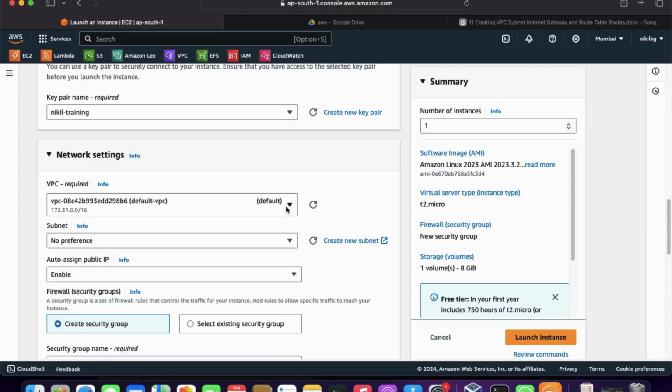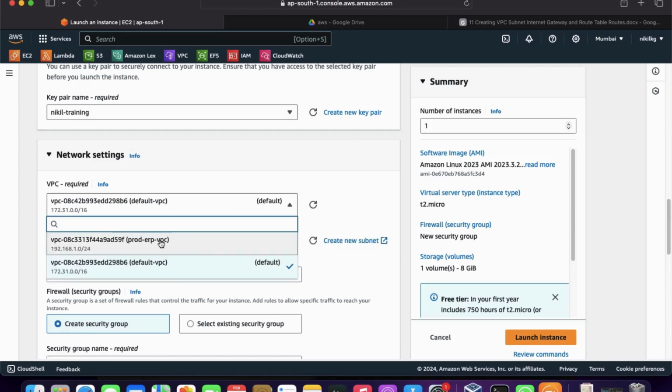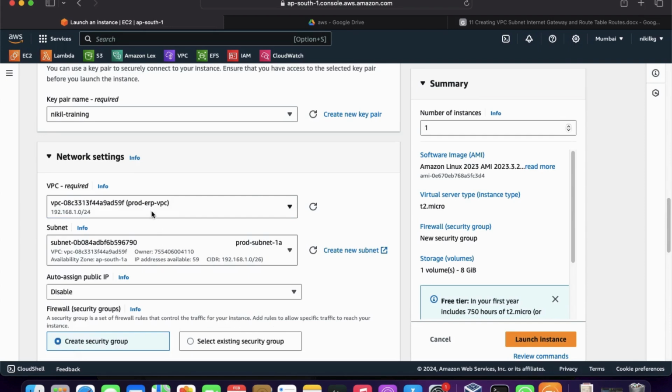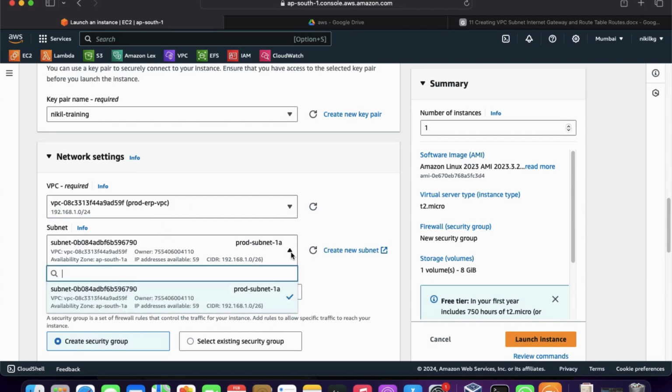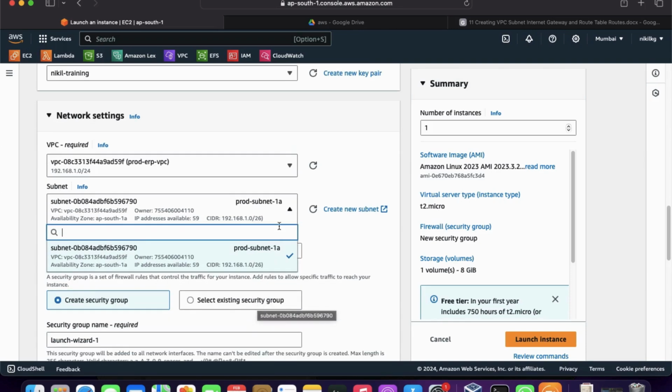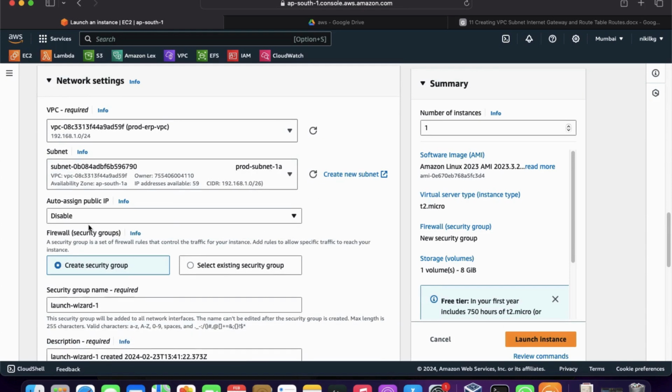Here, I'm going to place this EC2 instance in the VPC which we created, which is the prod ERP VPC. And we have only one subnetwork currently created under this VPC, so that is available 1A. The subnet name is prod subnet 1A, right? Created. See, auto assign public IP.